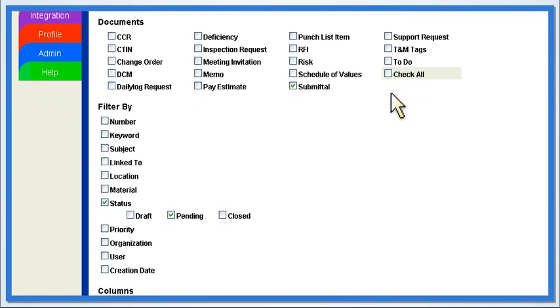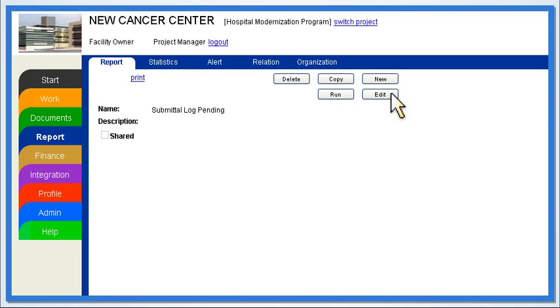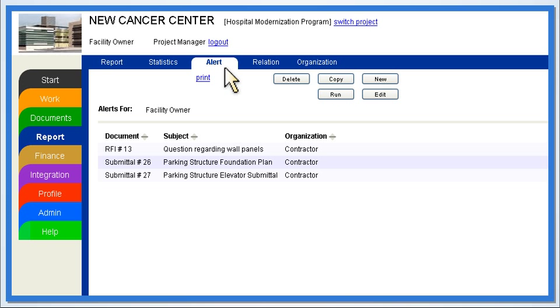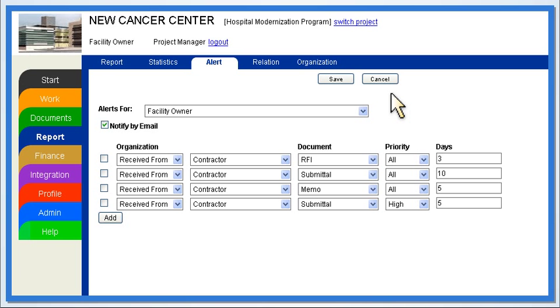reporting systems like Crystal Reports. In addition to creating detailed custom reports, users can also configure alerts to notify them of delinquent documents that could cause issues on a project.